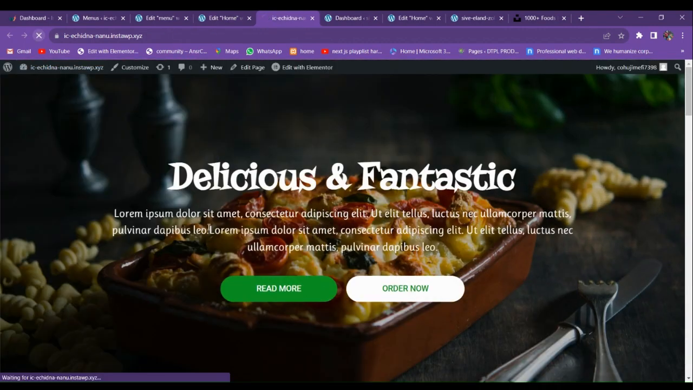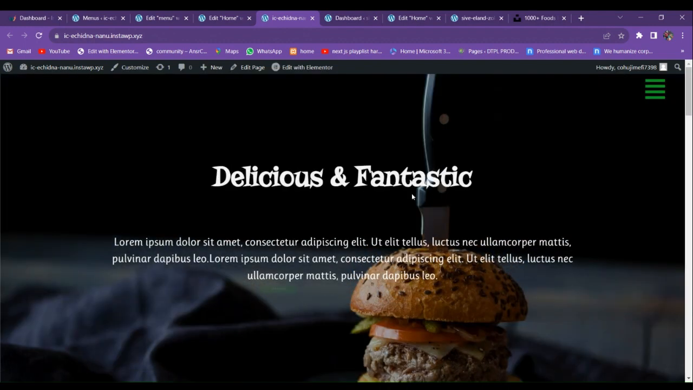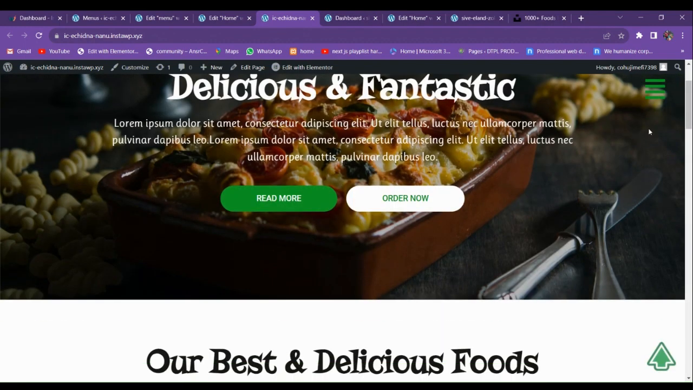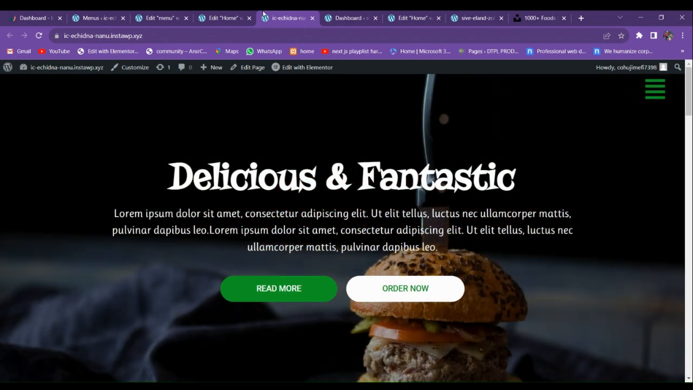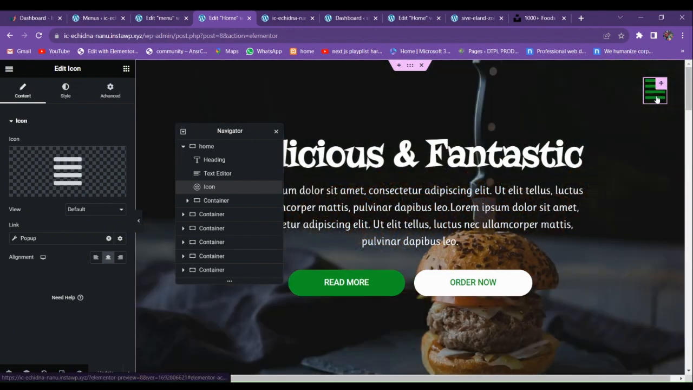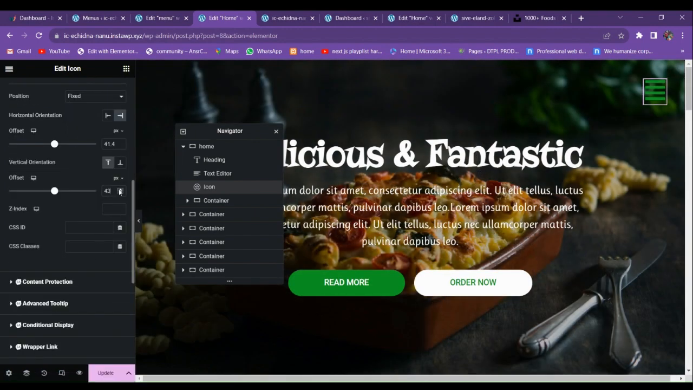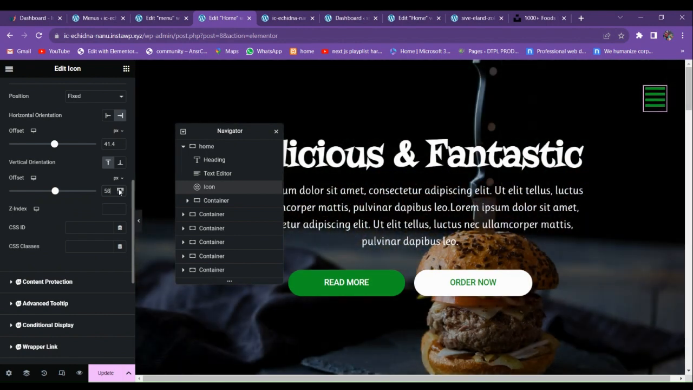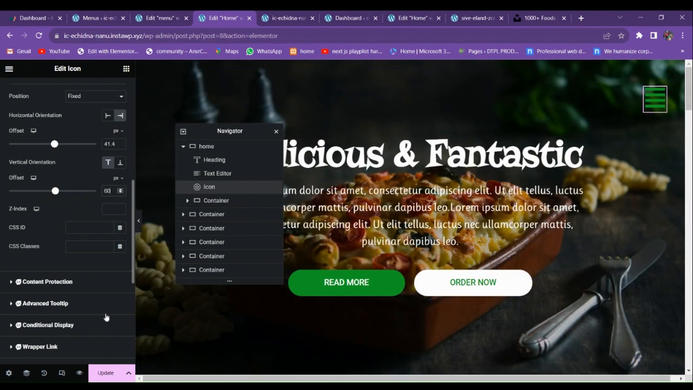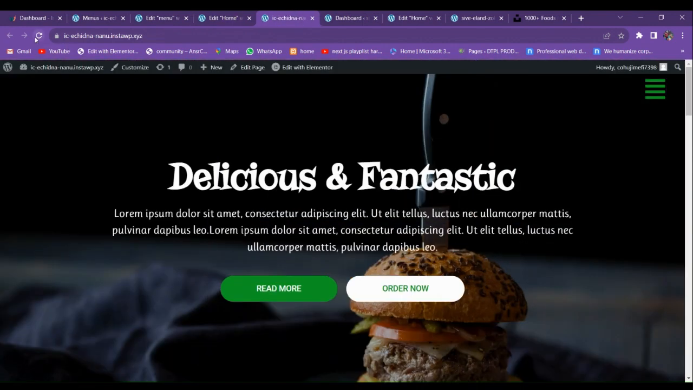Okay, so let's refresh our website. Okay, so after refreshing you will see that our pop-up icon is coming, but it is a little bit at the top. So let's go back here and choose this, go to advanced, and from here let's make it below. Okay, let's update it again. Let's refresh it one final time.